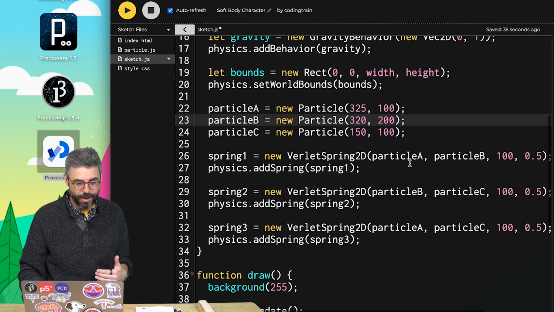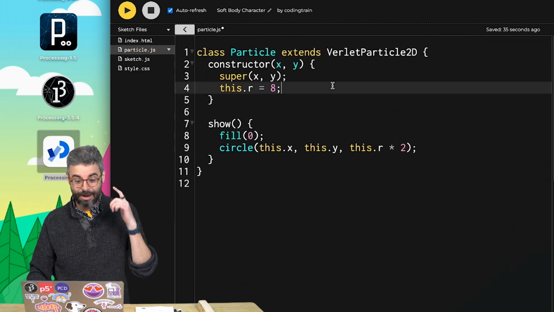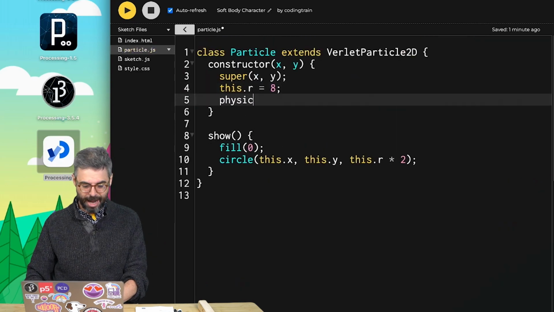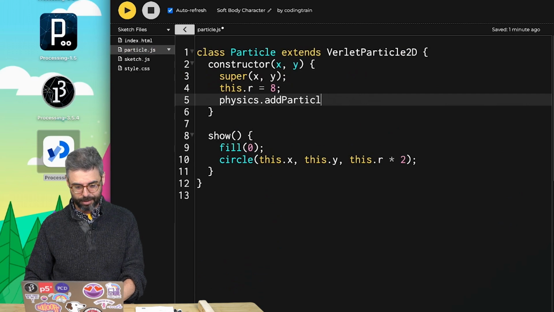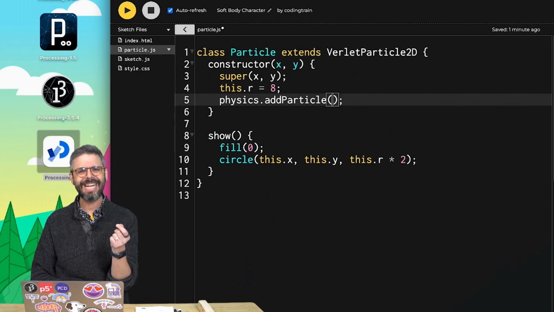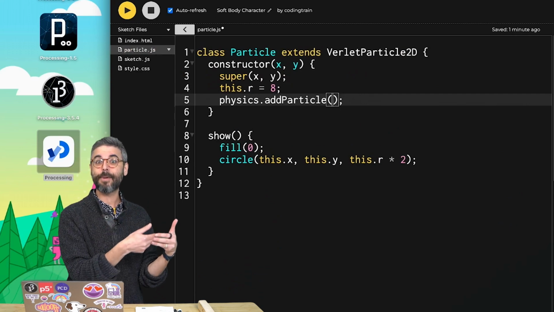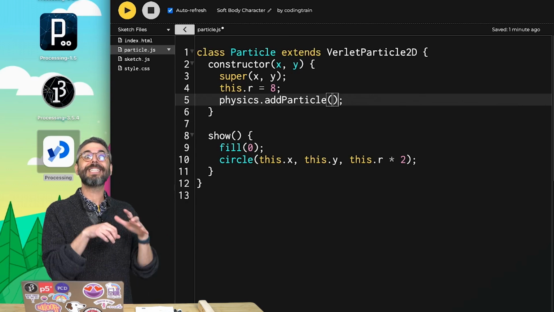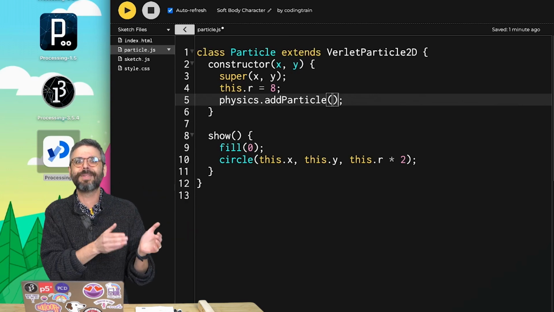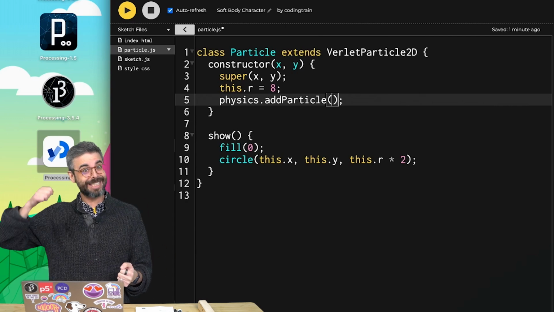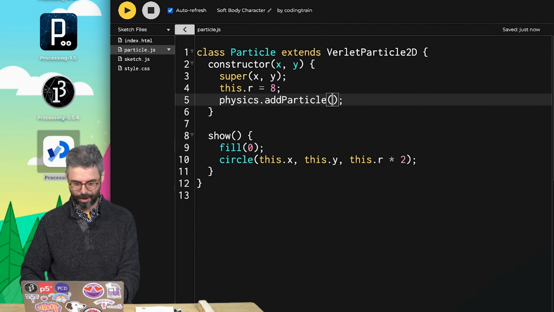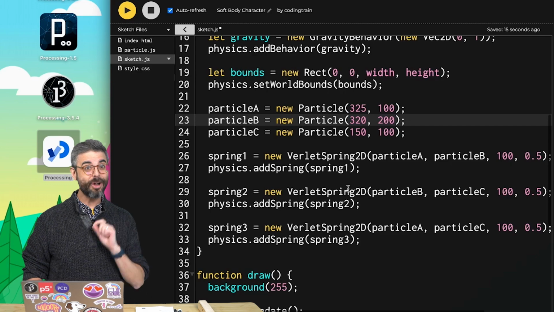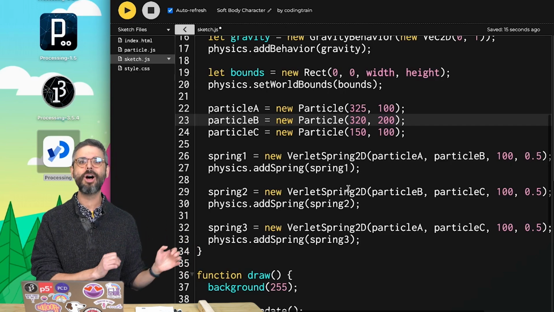So when I create a particle, the constructor is called, and right there in the constructor, I can say physics.addParticle. Now, what is it that I'm adding? I'm not adding a specific particle, I'm adding this particle. Inside the class, the way you reference any generic particle is with the keyword this. This particle's X, this particle's Y, this particle. Now, I could also replace the calls to circle in draw with the show function.